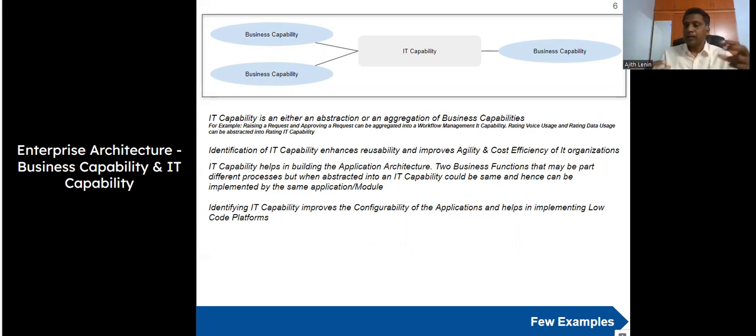Similarly, rating. When you take a billing scenario, right? A telecom billing scenario, rating voice usage and rating data usage are two separate business capabilities which can be abstracted into rating as an IT capability, right? So there are ways we can derive IT capability as an abstraction of the business capabilities, or it could be an aggregation, right? I can put multiple business capabilities together and identify an IT capability that could realize that, right?